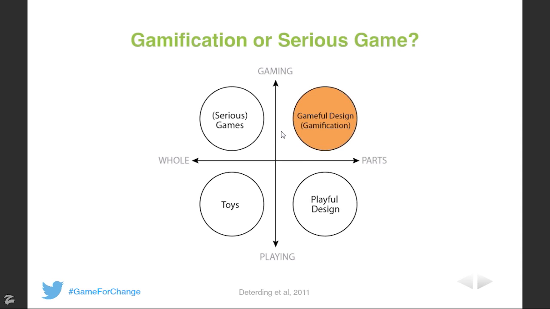Gameful design or gamification of learning is probably where most of us are going to find the ability to start to change, because serious games can be expensive to build, and they can be hard to get that kind of stakeholder involvement. But incorporating gameful design or gamification into the courses that you're already building is something that you can start to consult with your organization on, on a smaller scale.